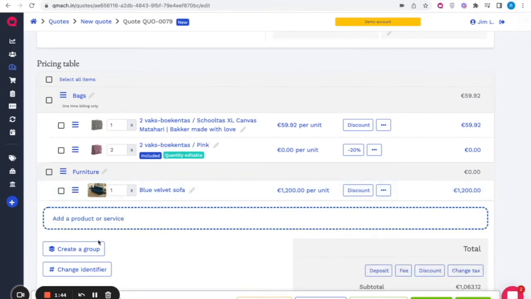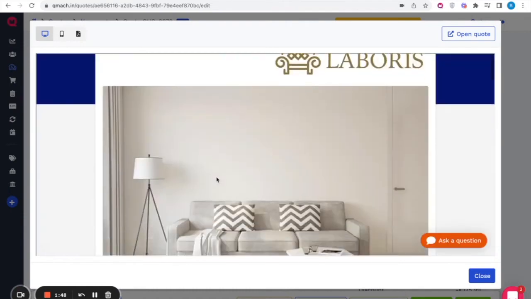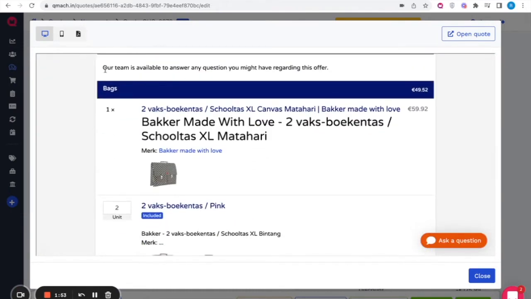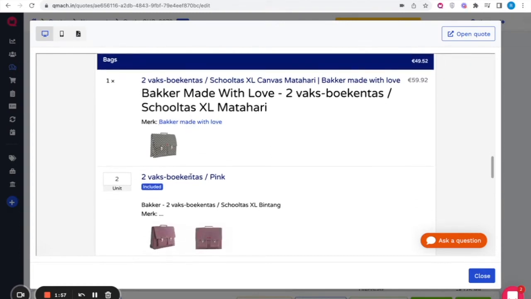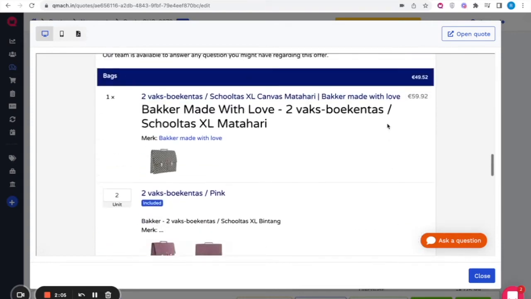And now when I hit preview, I see what it would look like on the actual quote. So when I scroll down, as you see here now, it shows a little header with the group name, in this case bags, and then it shows all my bags. And then here it has furniture, and it would list all of my furniture as well as the group total of the items.